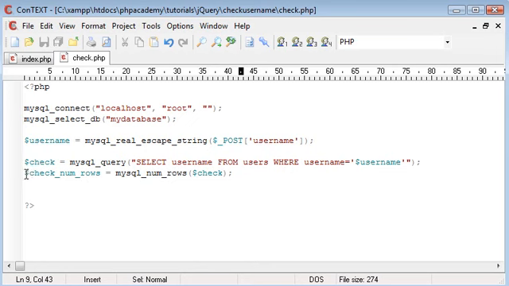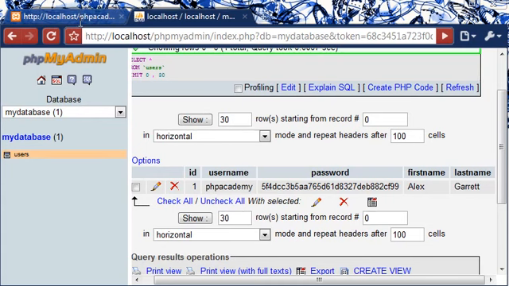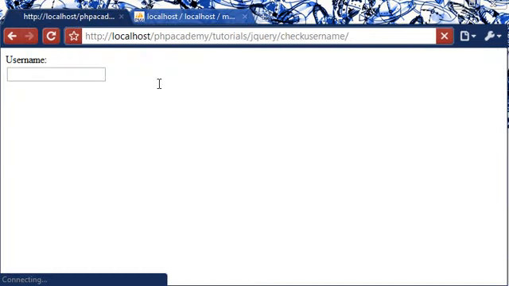Now what we can do is echo out the number of rows just for testing purposes as we go along. So let's refresh this page. Okay, so it says 0 at the moment. I'm going to type Alex. Still 0. So presumably there's been no rows returned, which means this username is available. Now if I go ahead and type PHP Academy, this changes to 1. So we've returned 1 row.